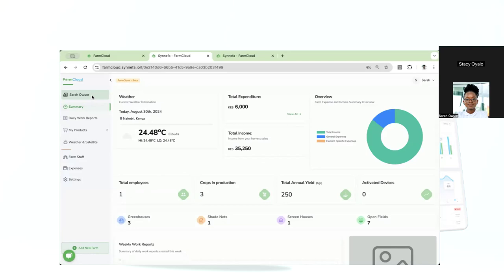Then from here, you're going to get to this place. Here we have summary, daily work reports, byproducts, weather and satellite, farm staff, expenses and settings. This is our menu. The first thing when you get to this page, your page is going to be blank. Mine has a lot because I've populated it already, but yours is going to be blank. But after you've populated it, this is how your dashboard is going to appear. It is going to bring everything here.